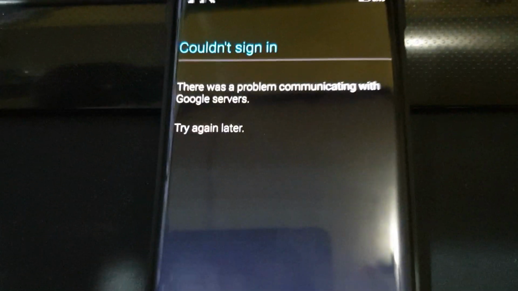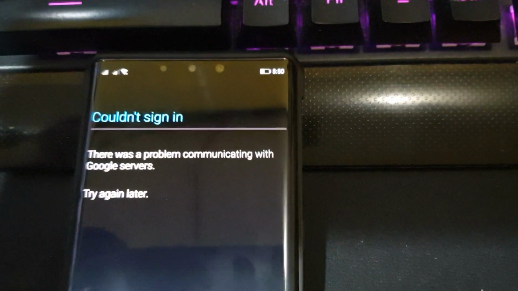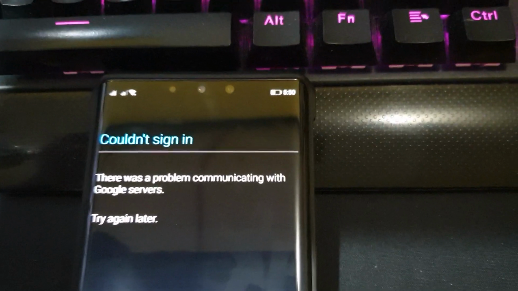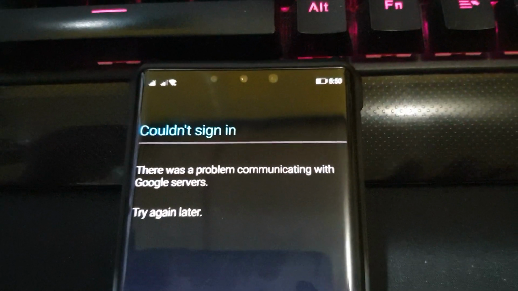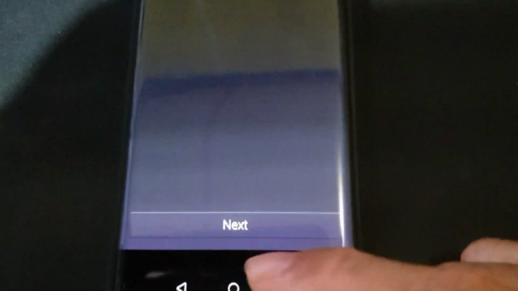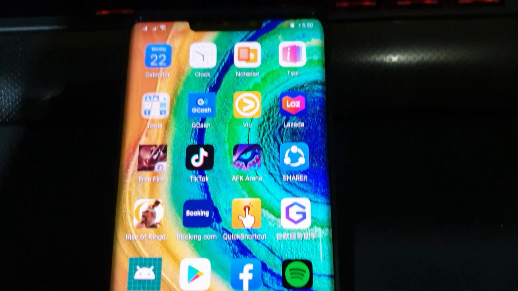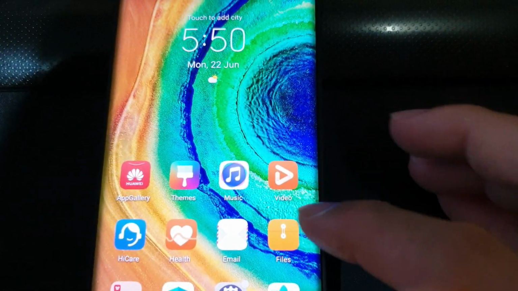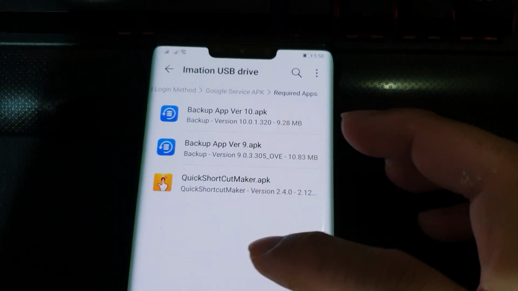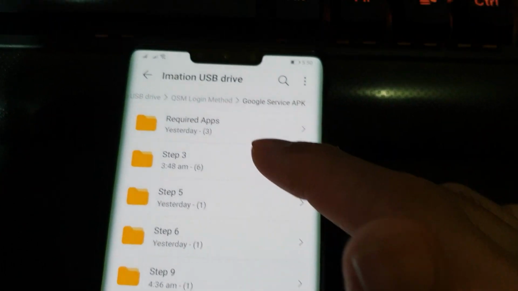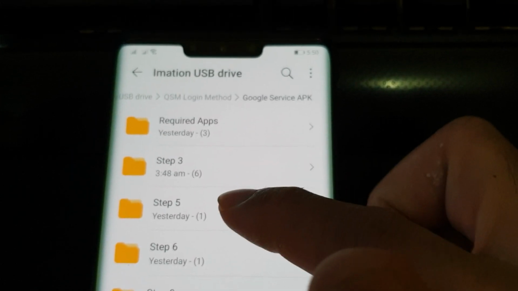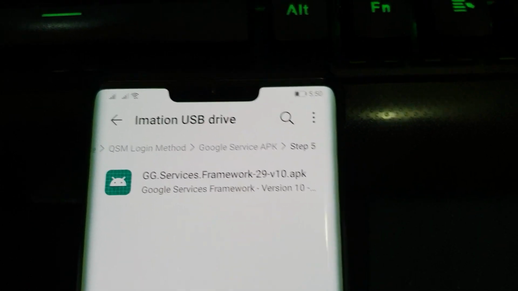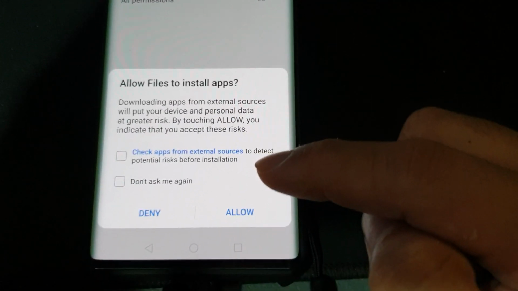And we're back to this page, right? Okay, so now we're stuck on this page, right? Just click on home so we can install the Google services framework. So just go back to our folder where we have the files. This time it should be under the step 5 folder, and that's the Google services framework we need to install. So just install it.